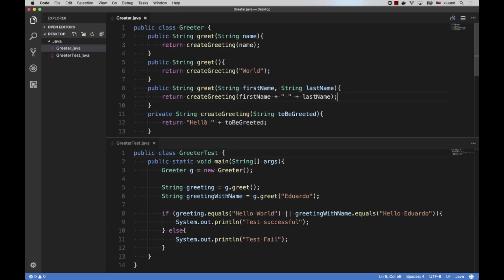Now, for example, we could very easily change how they're going to be greeted by saying greeting, and then whoever it will be, so greeting world, greeting somebody's first name and last name, and we could even add on something to the end.